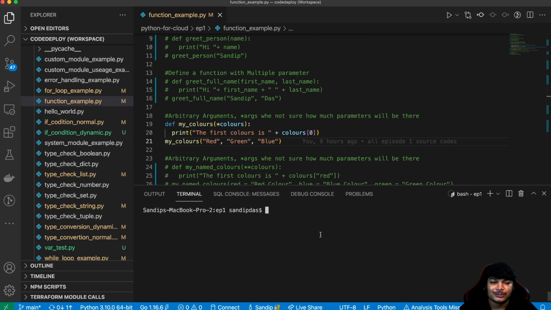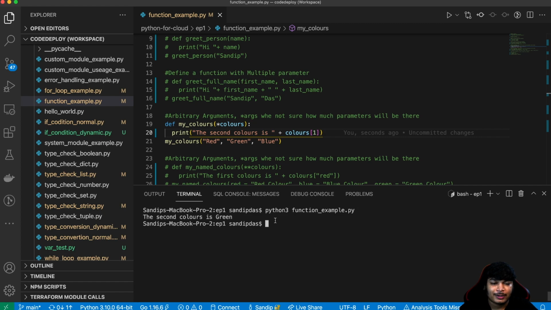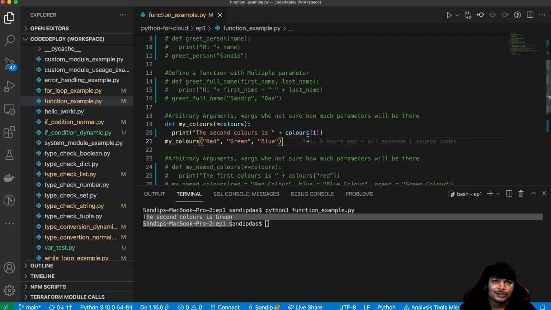Now let's run this function and see what the output will be. So again, Python function example, you can see the first color is red. Similarly, let's say the second color. Okay, so let's run the function. Python 3 example.py, the second color is green. Okay, so this is how we can access the values that we supply via the arguments.